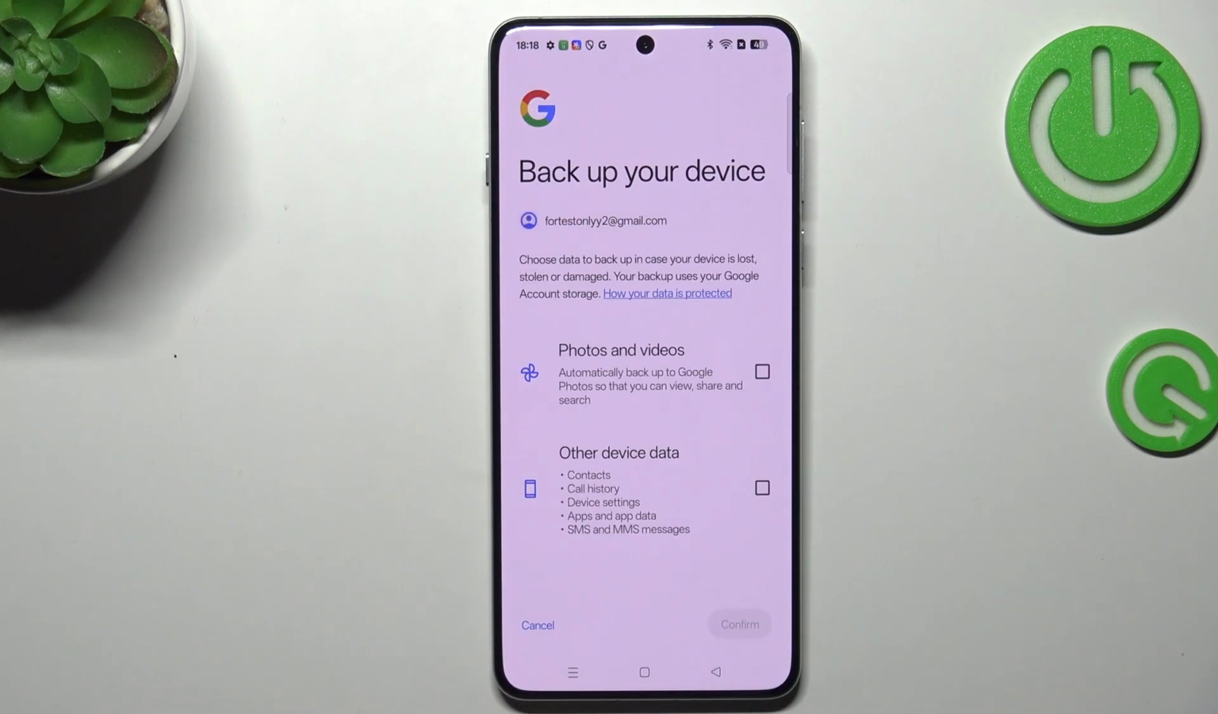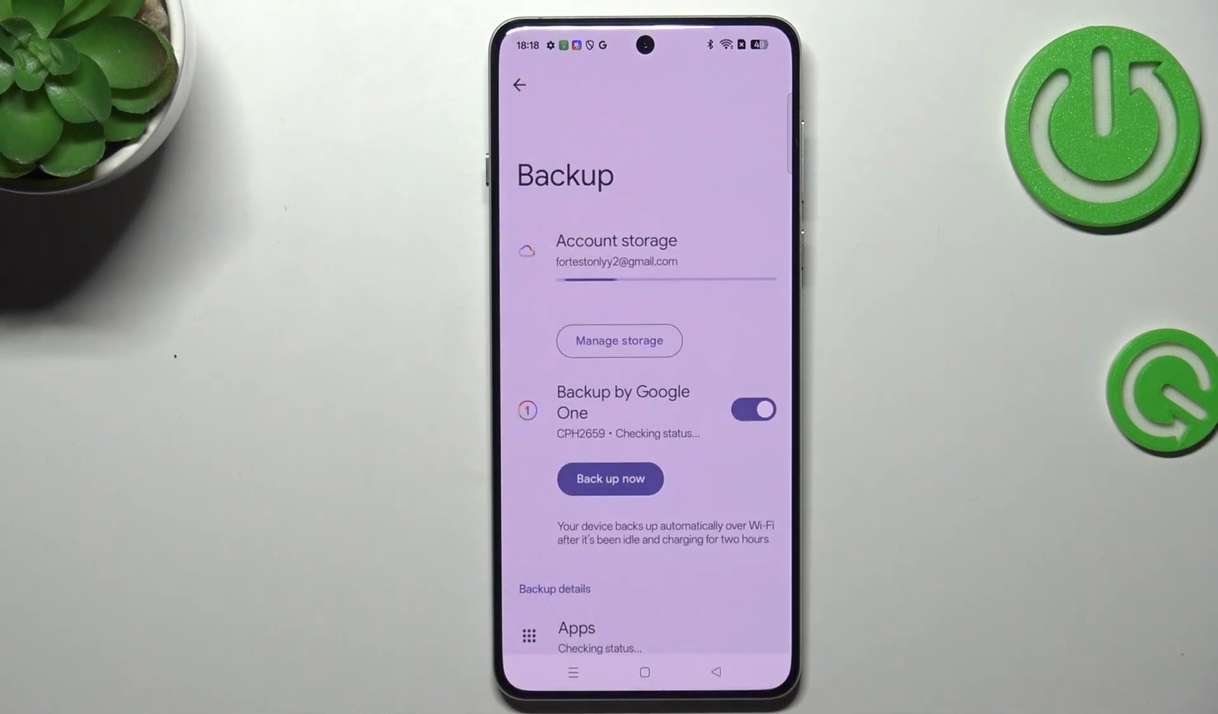Here we can decide what kind of data we want to back up, and you can mark photos and videos or other device data, or both of course. I'll choose only this option, so let's tap on Confirm and tap on Manage Backup.